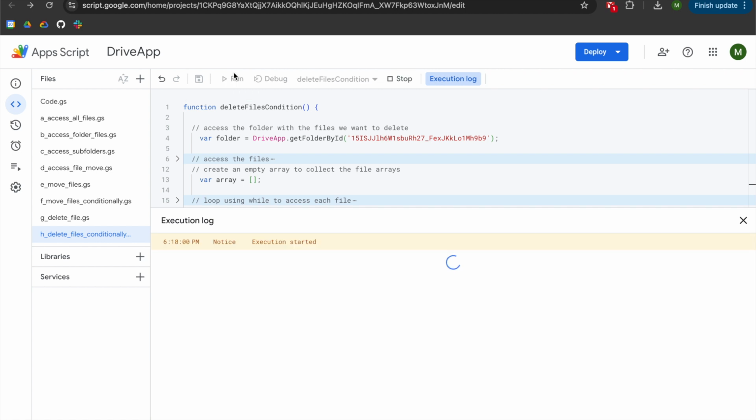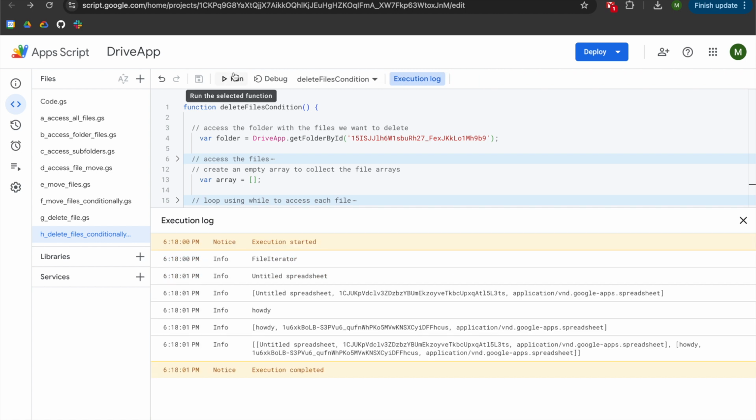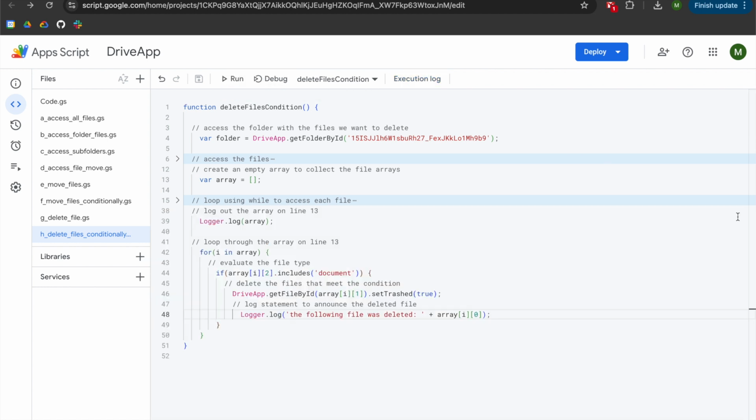So we're going to go back to our project and we're going to try and run this again just to see what happens. And you can see when we run it, it successfully compiles, but nothing has been deleted because we only have spreadsheets. We don't have any documents in our folder. And thus our program has done exactly what it set out to do.